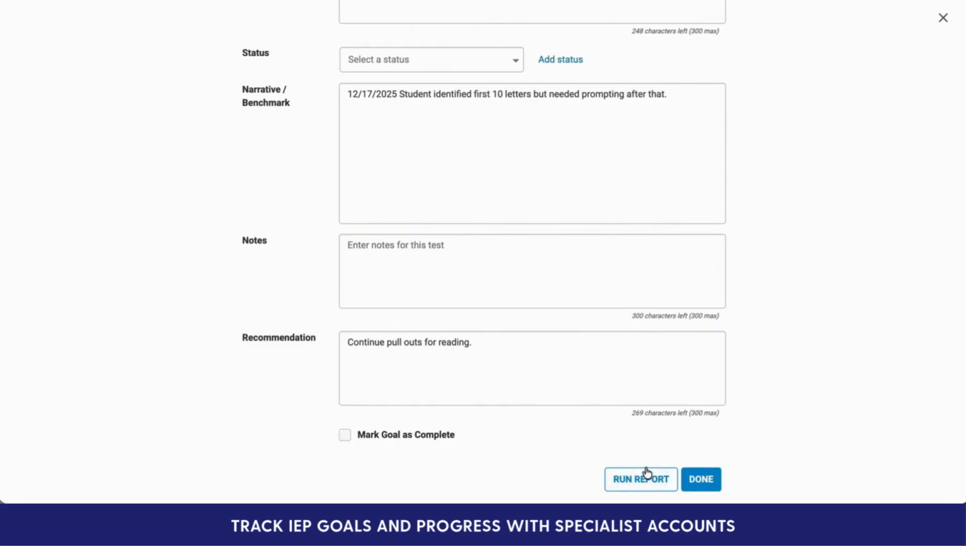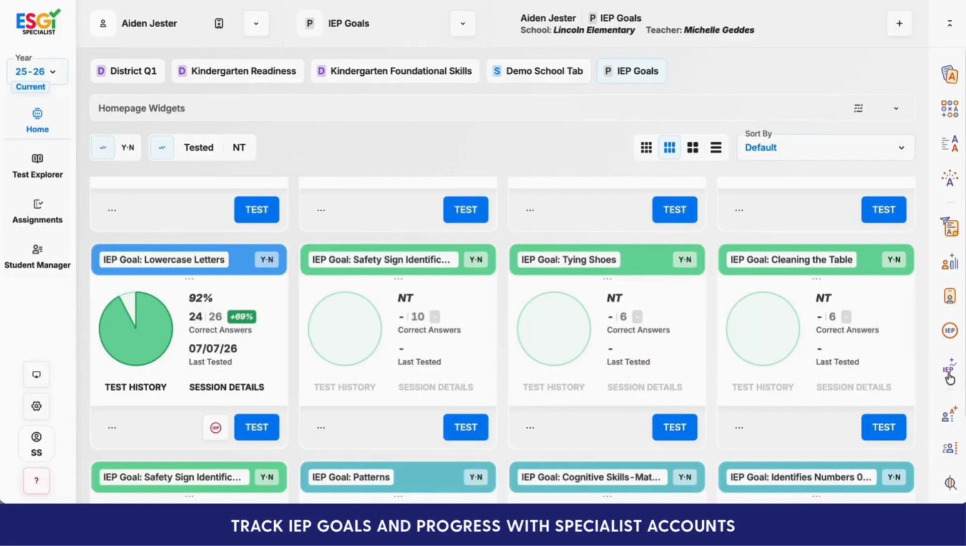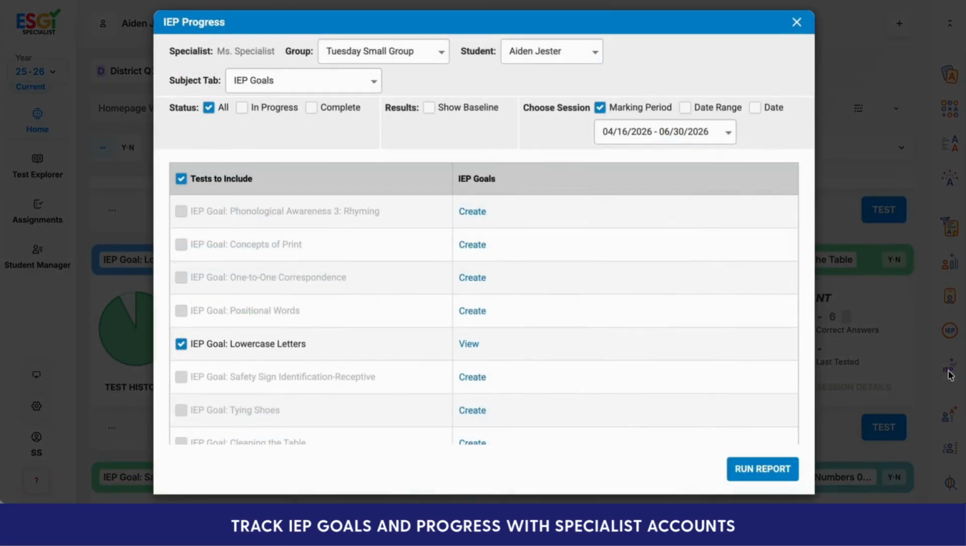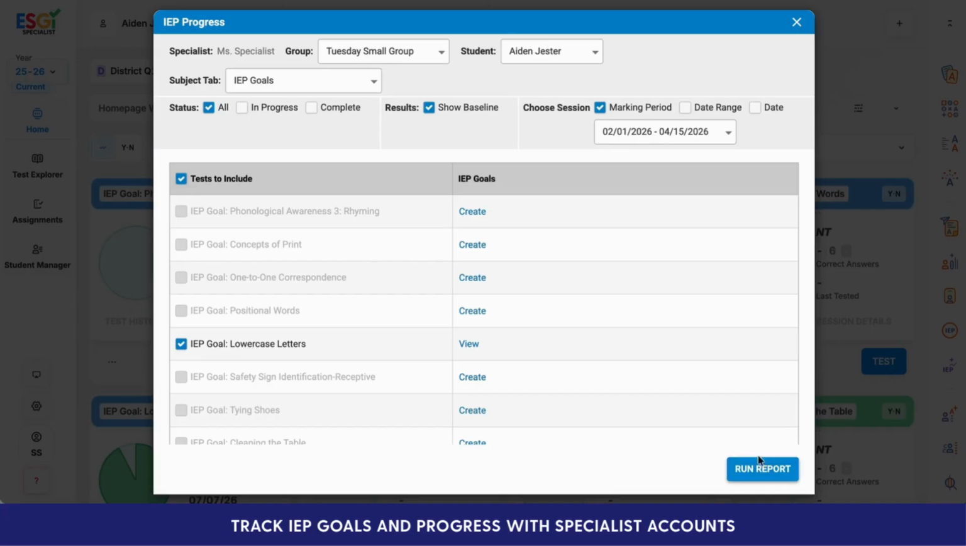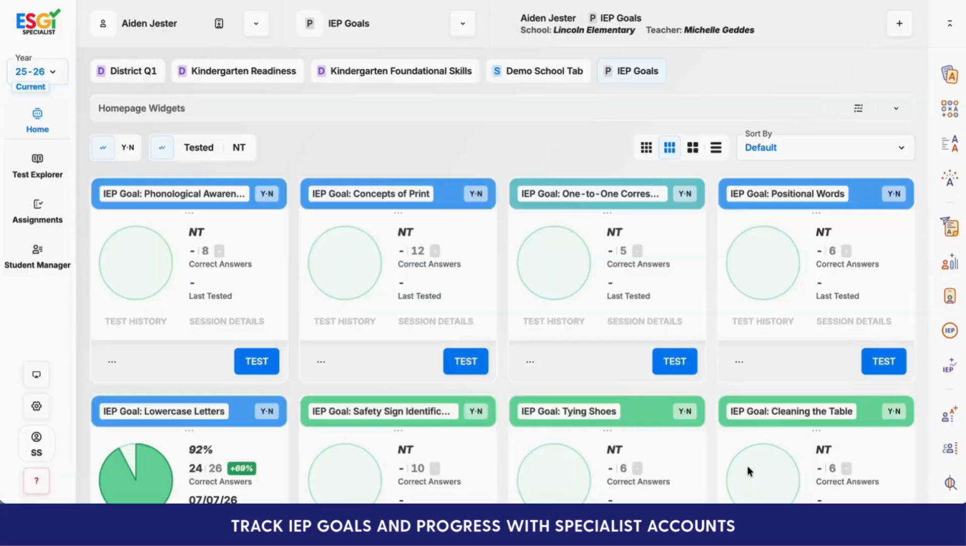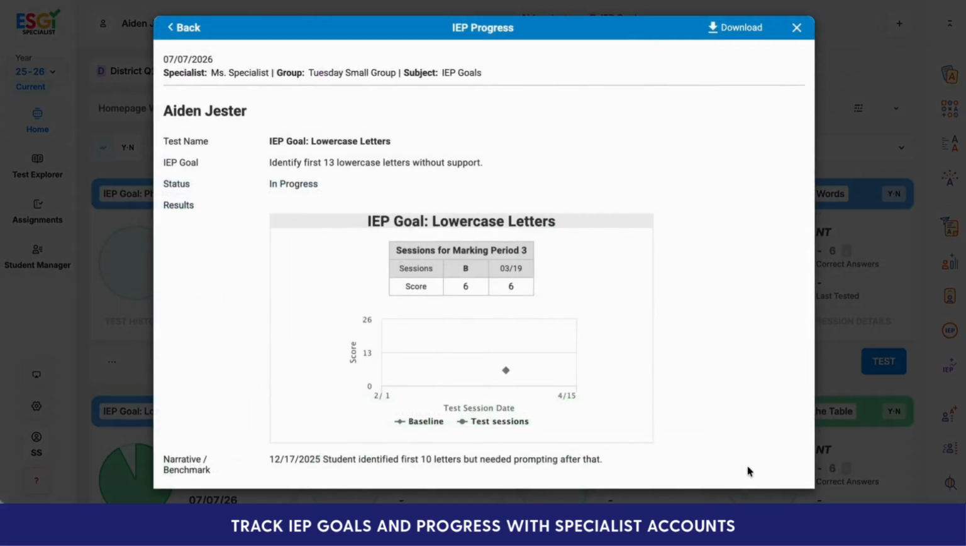Now let's look at the IEP Progress Report. To generate the report, click IEP Progress under Specialist Reports on the right side of the screen. In the IEP Progress pop-up, make the selections for the report you want to generate. Then click Run Report in the lower right corner. Once the report is generated, you can download a PDF version by clicking Download in the upper right corner.